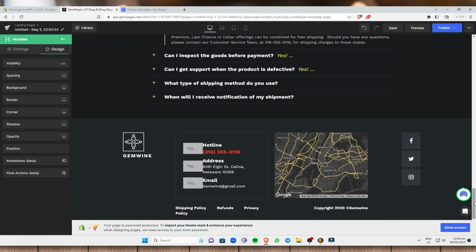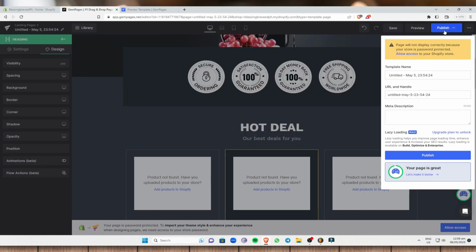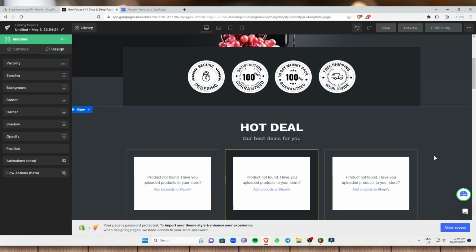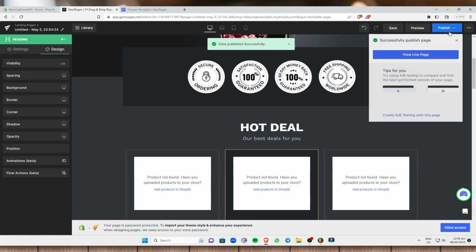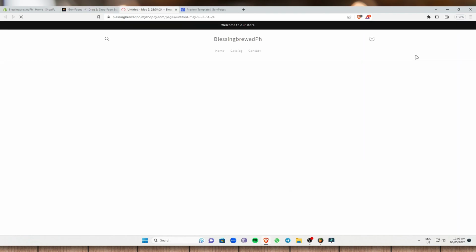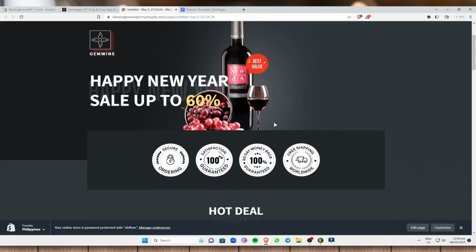So as you can see, once you have done that and once you're satisfied with what you have done so far, just click on publish right here, and you can name your template and your URL and handle, and you can add a description, and you can click on publish right here. As you can see, it will automatically publish into your store. It is publishing, and just wait for it, and once it is done, it will automatically be published in your store. So as you can see right here, I'm just going to view live page right here, and there you have it.